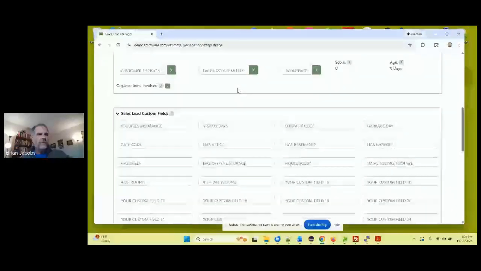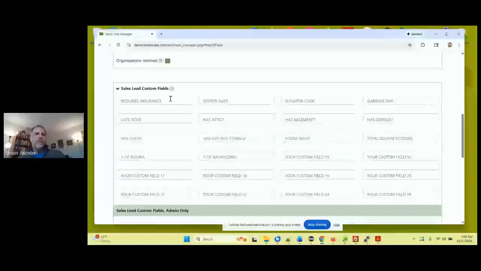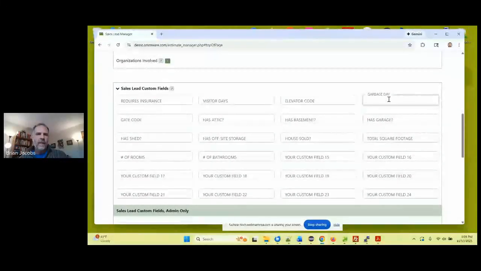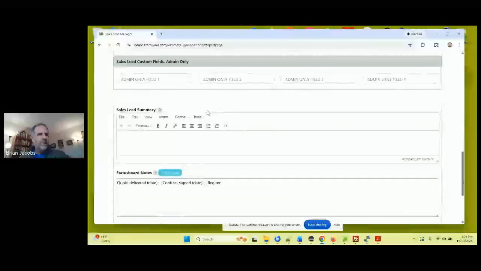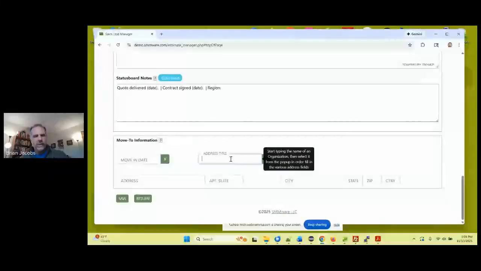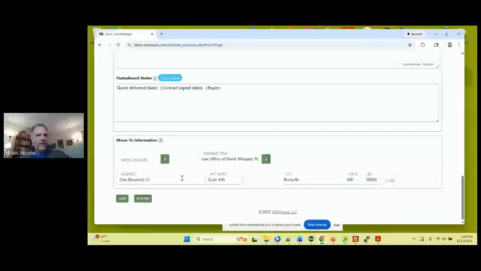And we have some more custom fields. Here we have up to 28 custom fields. Once again, you can put whatever label you want on them. But in this case, these are things that change when they move from place to place. So for instance, the elevator code is not likely to be the same from one building to the next. Garbage day, also not very likely. Or gate code, things like that. And here's where we can record information about where they're moving to. Once again, you can start putting in a title, and it will fill out the rest of it for you.